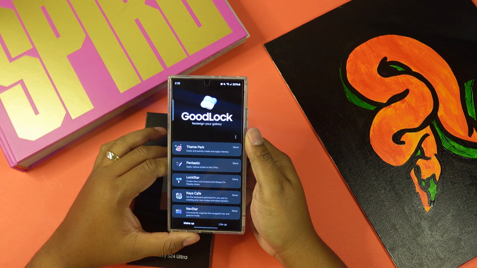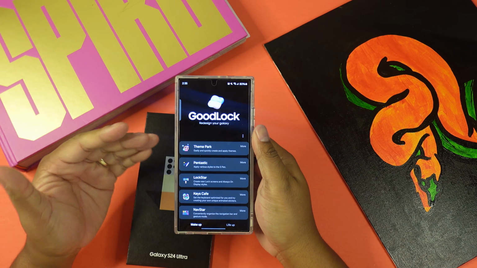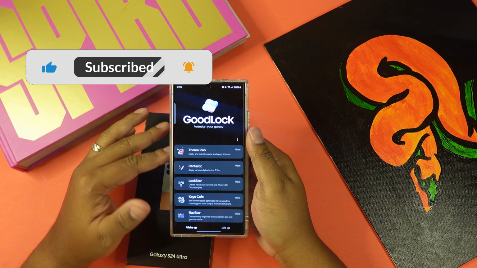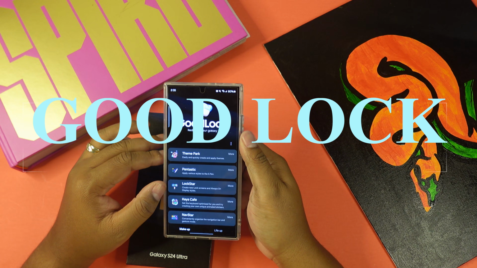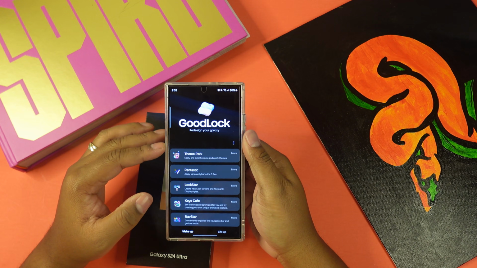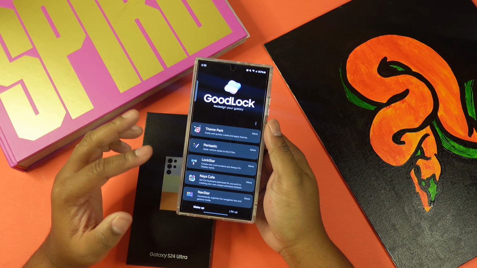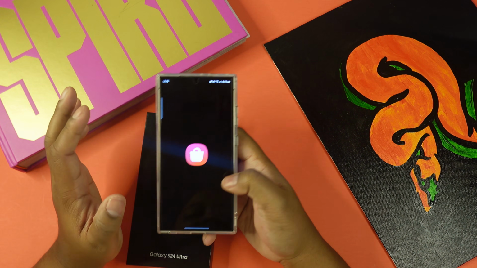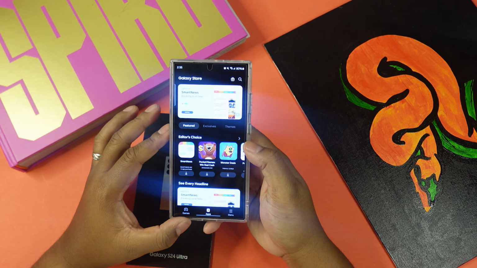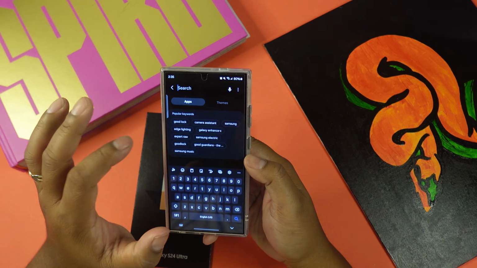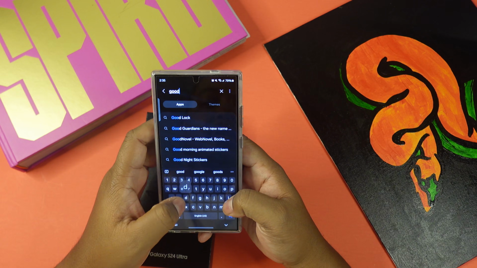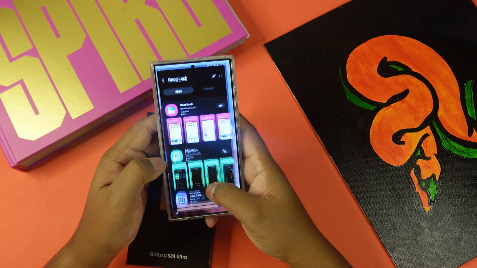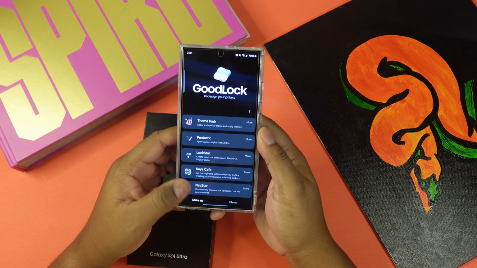Going with the features, the first thing I like to do is look at Samsung's proprietary customization feature, which is called GoodLock. Now, this doesn't come on the phone, so you're going to have to download it from Samsung's Galaxy Store. So you can go into the Galaxy Store, go into search, and just look for GoodLock. And then boom, there it is. So once you download GoodLock, there are all the features.